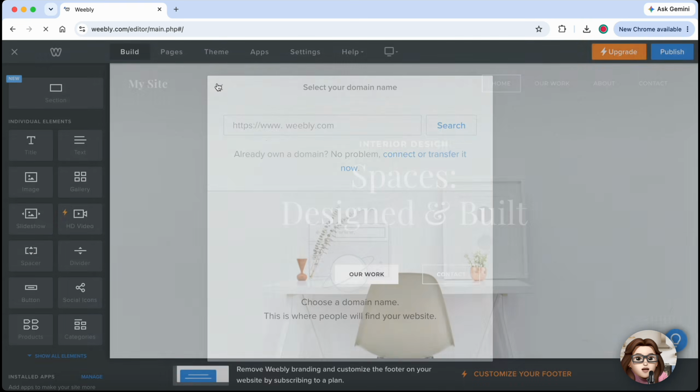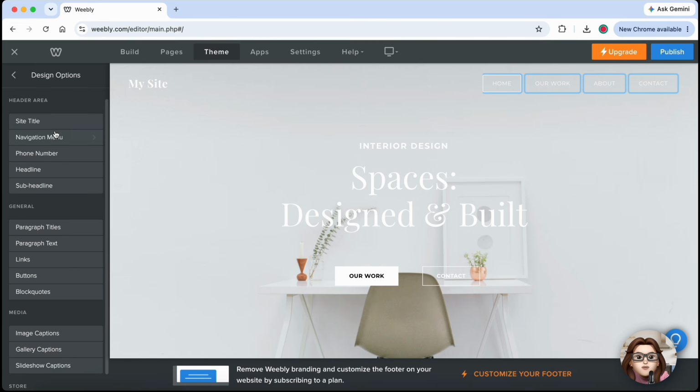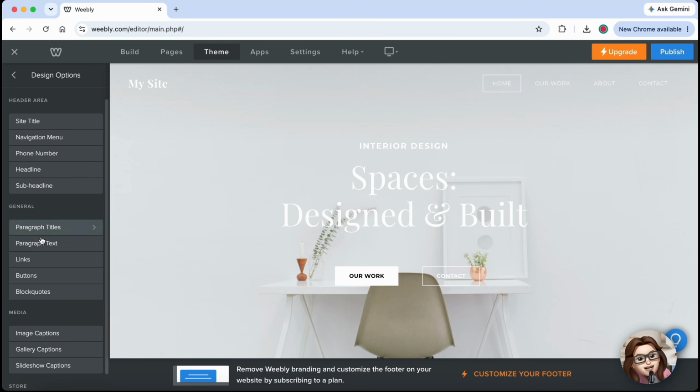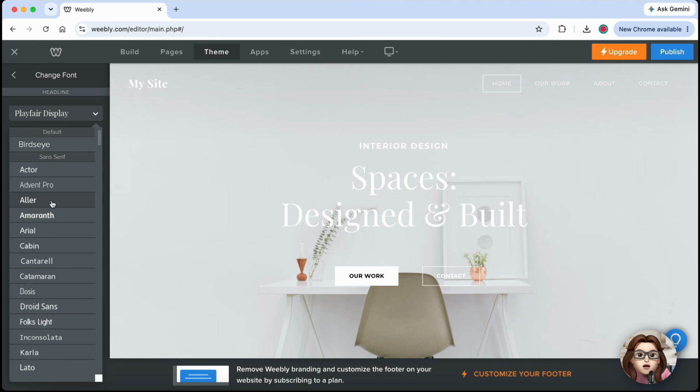In the editor, click the Theme tab, then select Change Fonts to open the typography settings. Choose the text category you want to customize, such as headings, paragraph text, buttons, or other website elements. Click the font setting for that category and choose a new font.